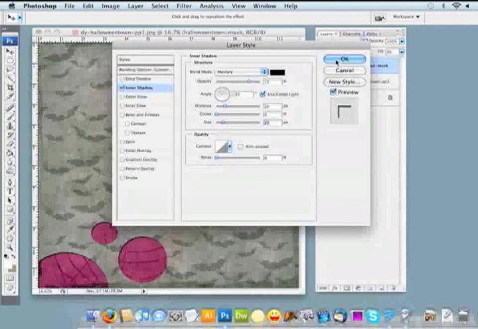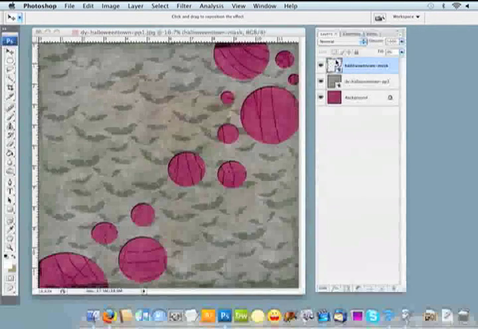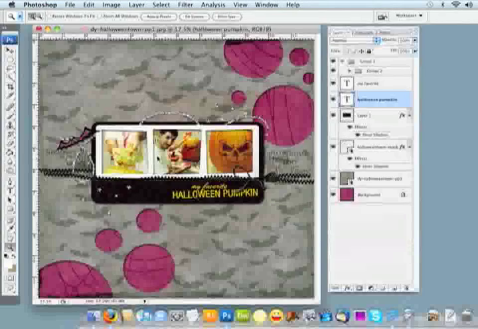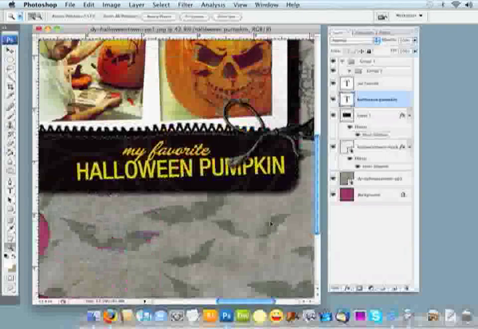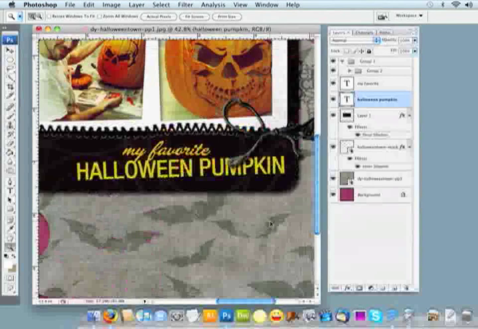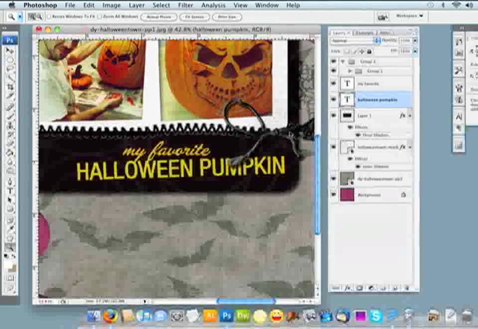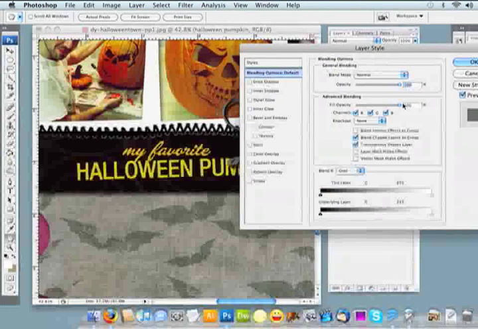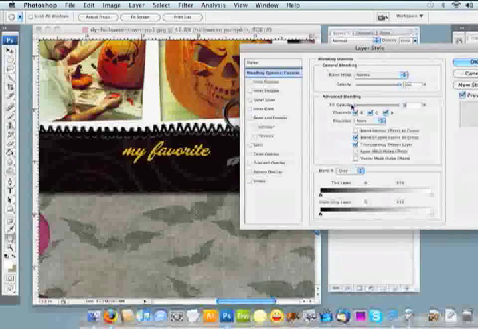And then click OK. Now that I've applied that effect on my background papers, I went ahead and laid out the rest of my page to show you that you can do this also with text. And so I've typed out Halloween pumpkin, and I've applied the same layer style settings to the text.